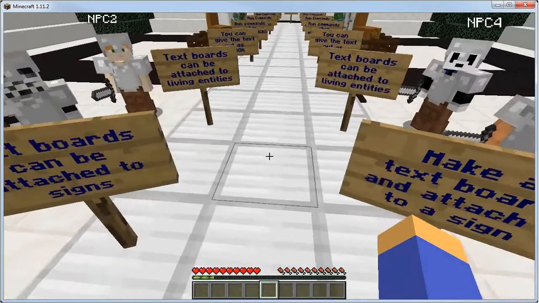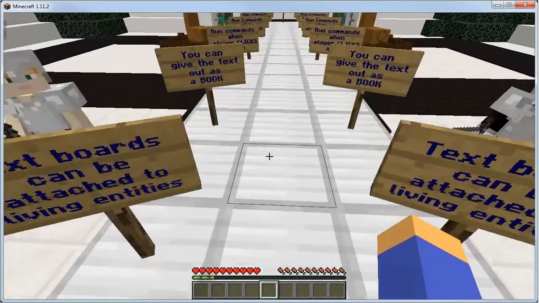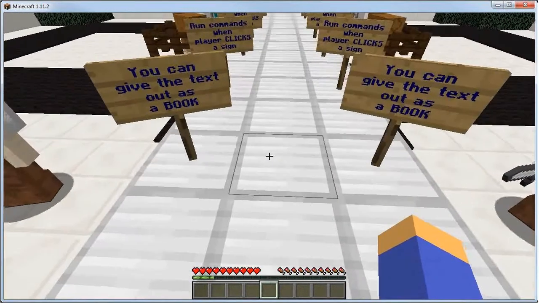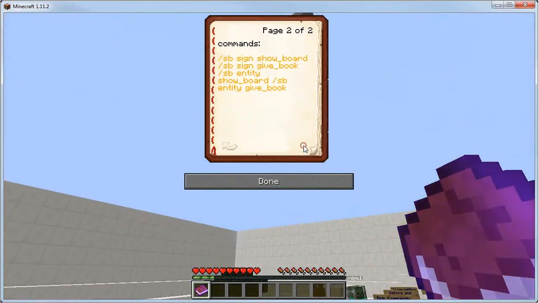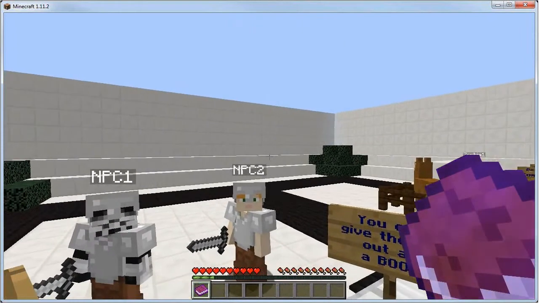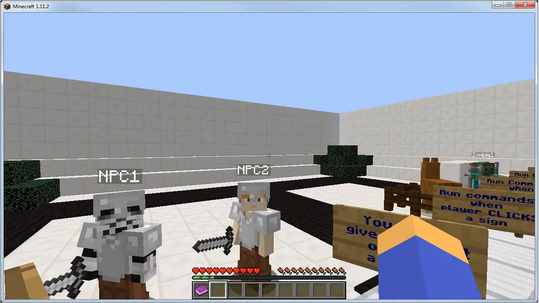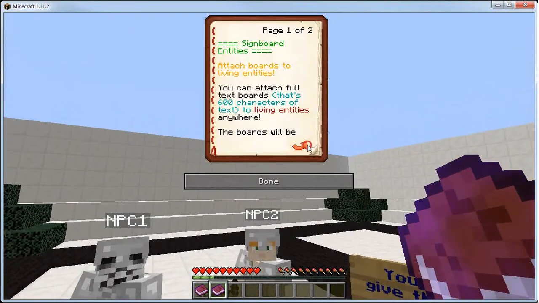All right, the next thing is you can give out the text as a book. So when I look at a sign, the board pops up on the screen. I can tell it not to do that and rather give it out as a book. So if I look at this sign, I will get a book that contains the text that was originally on that text board. So what you do is you create a text board, and SignBoard takes care of the formatting to put all that text neatly into a book. Same thing with this non-player character here. If I look at it, I'm going to get another book and not the text board on the screen. See? And this book contains the text that was on that text board.